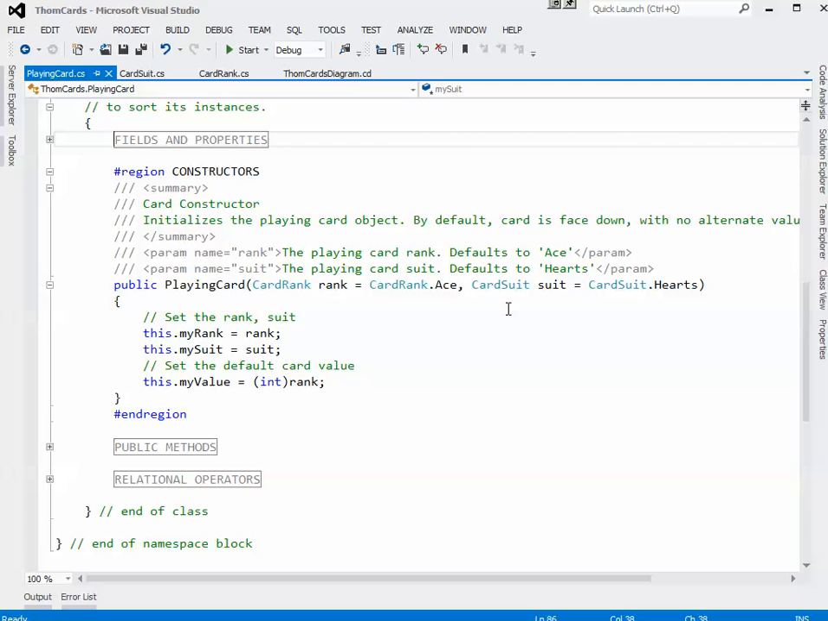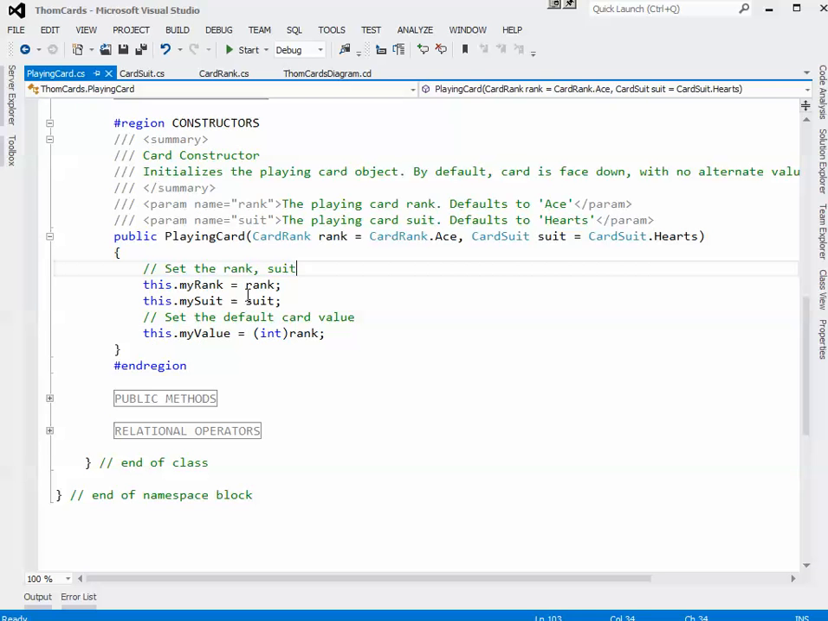So there are a couple of parameters, the rank and the suit, and I have default arguments for each one. So by default, if I create a playing card object and I don't specify what the rank and suit is, I get the ace of hearts. Why the ace of hearts? No particular reason. So I simply set the rank, my rank, and my suit fields to rank and suit. I could have used the properties instead. This is optional. And then I determine what the value is.